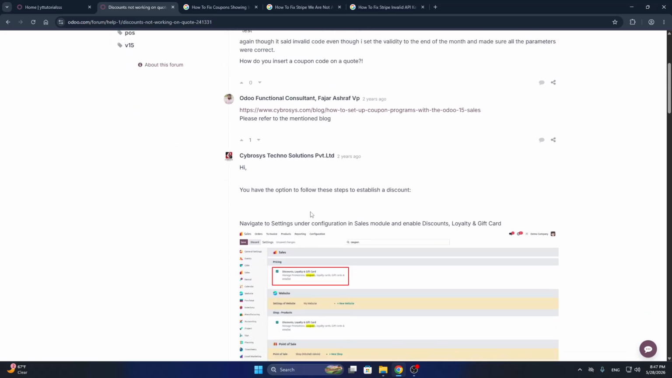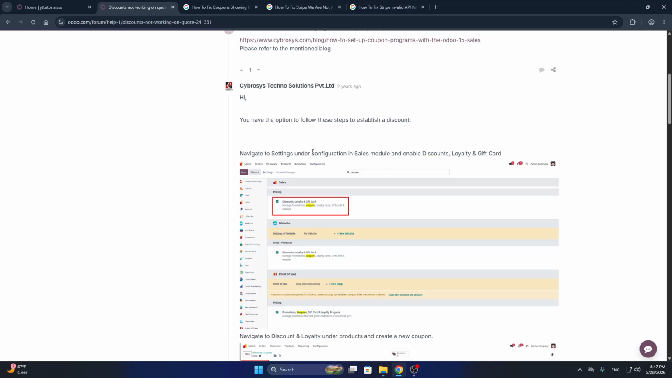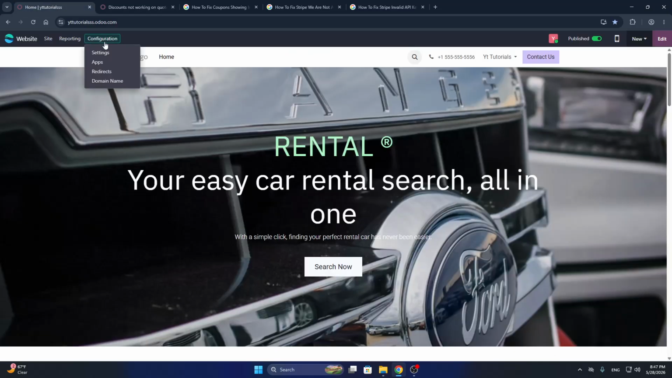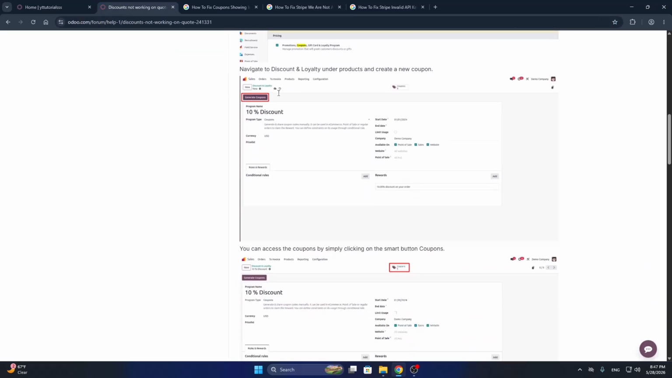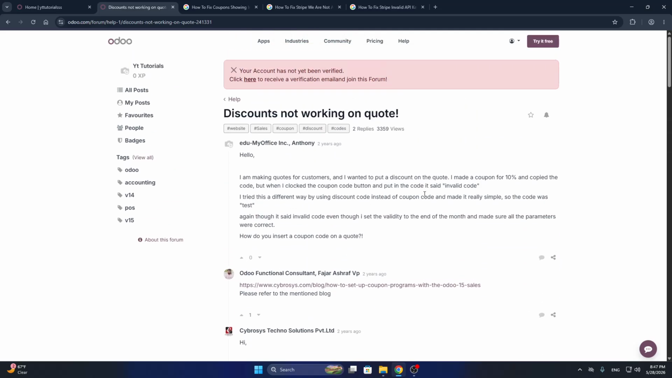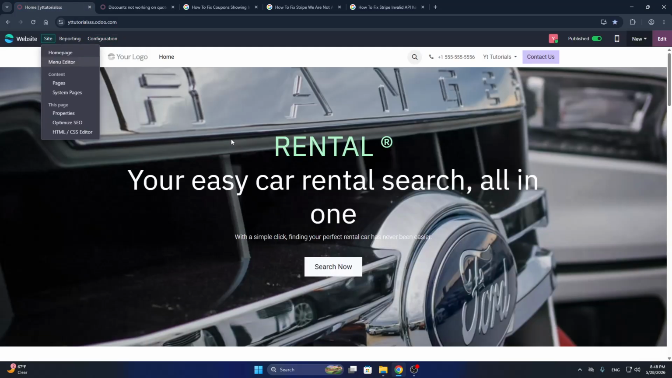So basically, you have the options that you need to follow to establish a discount, such as navigating to the settings under the configuration. Right here at the top of the screen, configuration, you're going to have the sales option, where you can get started with navigating to discount and loyalty and setting up your settings. But if it isn't working, what you want to do is post your own problem on the forum, explaining what the problem is and why you can't get it to work, and somebody with more knowledge is going to come in and help you out, fix it, and basically that's your best bet.